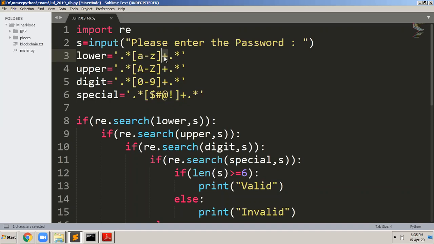At least once or more is also fine, no problem. So I write a plus there. A to z, I check in square brackets small a to z, at least once, or even if there are more, no problem. And after that, what can be there? Anything can be there after that. So that's why again a dot over there. So in my password, I want a small a to z to be present at least once.